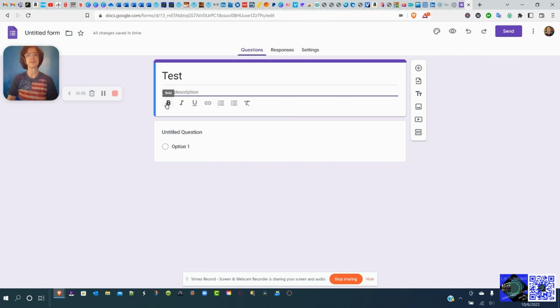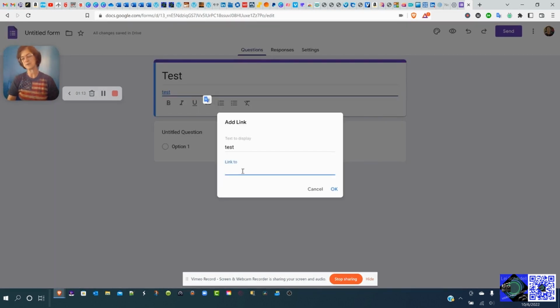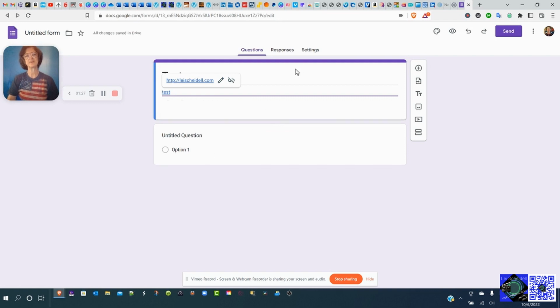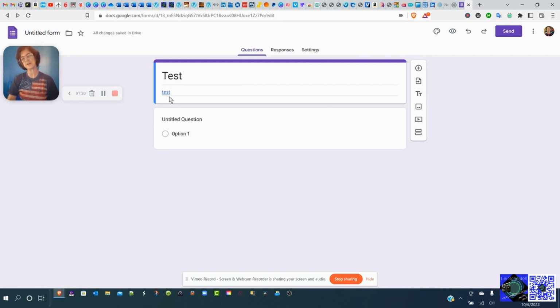If you wanted anything specific in boldface, or if you wanted text to be attached to a link, you could do that here. So if I wanted to say that this test is attached to a link, it will ask me what that link is. In this case, and this is random, I'm just going to use my own website, because this is just a test, and say okay. So if somebody clicks on this word test, you can see it has the underline and the different colored text. When they click on it, it will take them to that website.